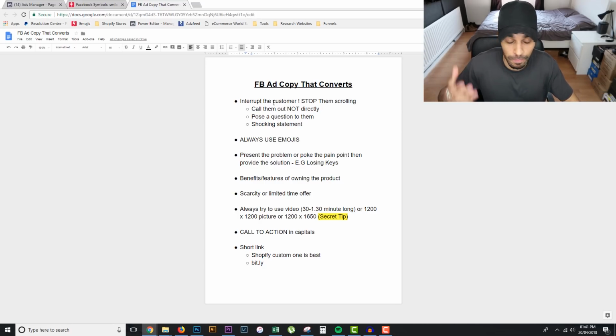Now, people don't go to Facebook to buy things. They go to Facebook to see their friends, see their best friend's ugly baby, or see their dog or their friend's dog, or stupid things like that. They don't go there to buy. So your main goal is to stop them scrolling. Now, how can you do that? So the first thing is call them out. Now, you can't call them out directly because Facebook doesn't like you calling out people's ages or specific traits and stuff like that. But you can call them out, but not directly.